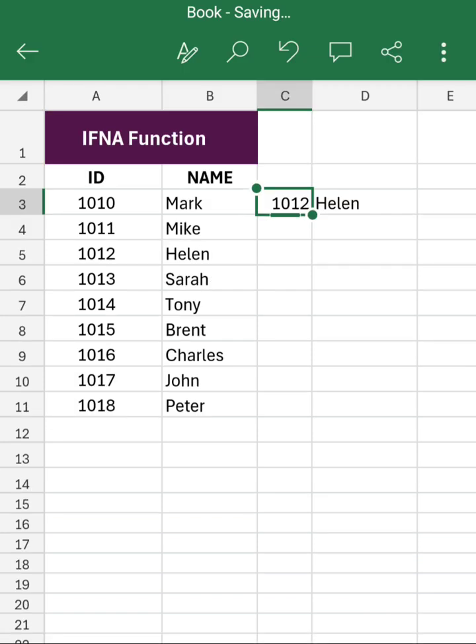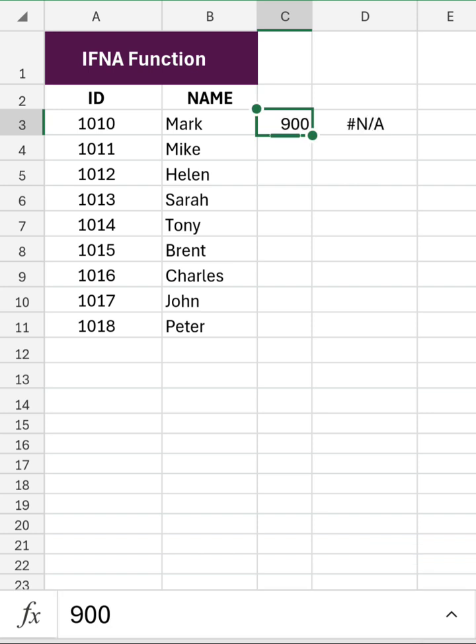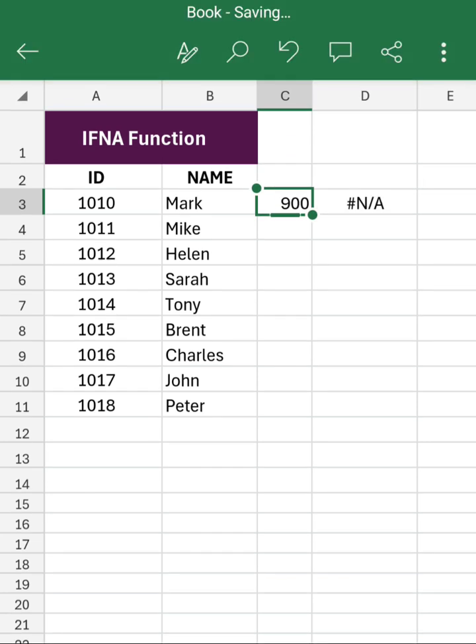Now it displays Helen. So let's say, for example, I'm gonna put a number which does not belong to the list of IDs. Let's say, for example, 900. Enter. Now it shows NA, or error. What I'm gonna do this time around is include the IFNA function for me to be able to replace the error with some meaningful text.